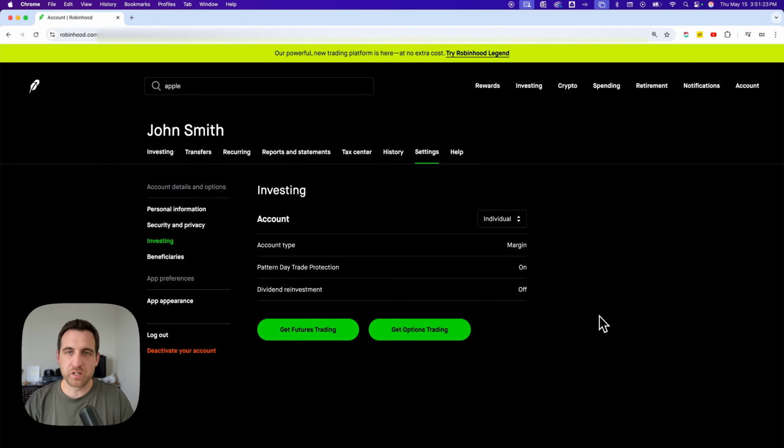There's no real save button. Just clicking that button will turn it off. That's how you can disable or turn off dividend reinvestment on Robinhood.